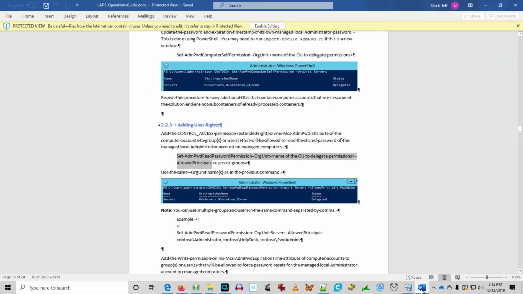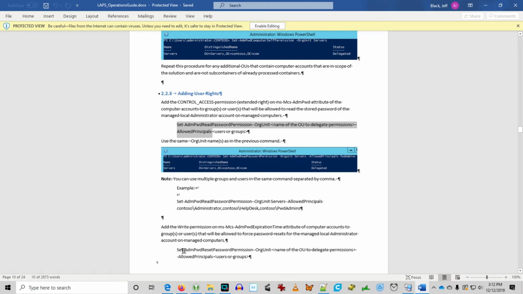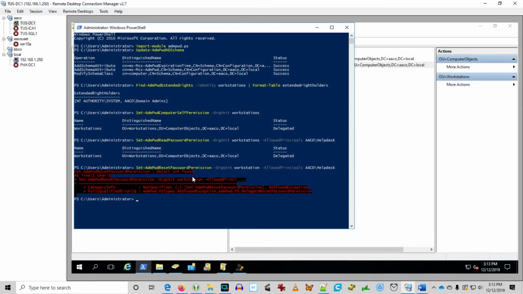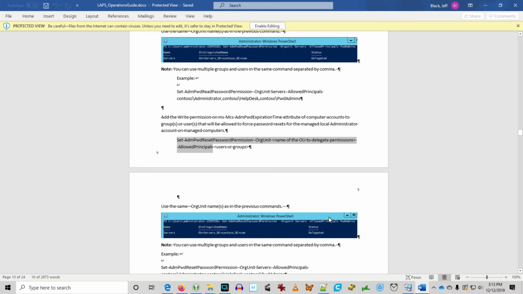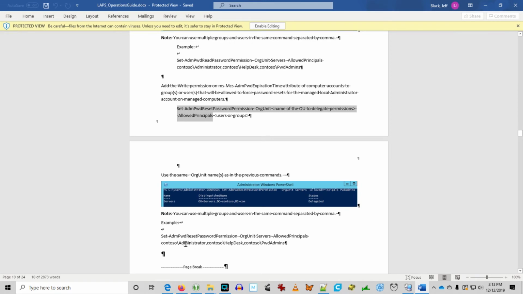Seems like we're missing one. Let's take a look. Okay, so that was the read password permission. If you want to write, basically this is the password reset permission. Let's go ahead and give that to help desk too. That way you'll see read and write on the password expiration time, just like the self computers had. All right, what's next on this? You can use multiple groups separated by commas. In their example here, they have administrator, help desk, password admins.